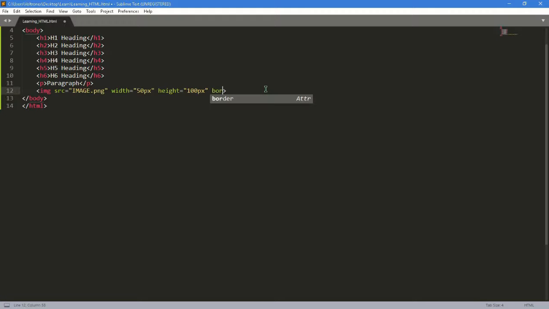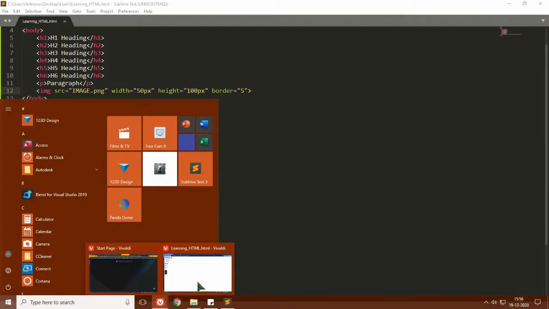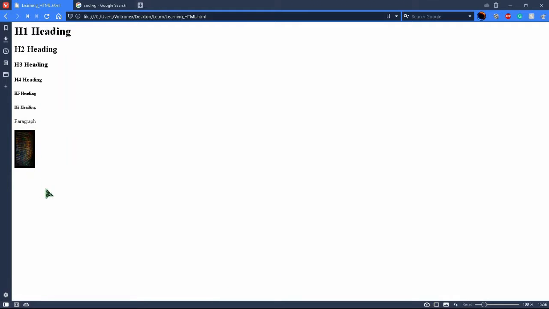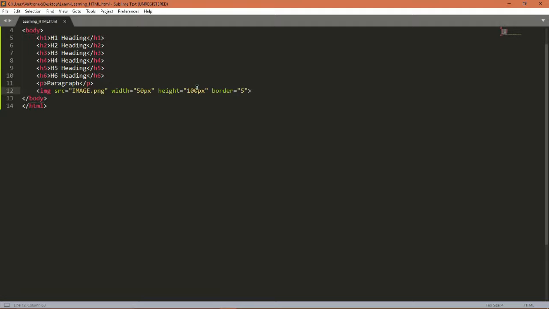Now let's use the border. Also you can check in Sublime Text if attribute is available or not. Type the first letter of the attribute, and if you can see the attribute name here, means it is available to use. In this case border, and I'll set it as 5. Save it, and here you can see there is a border. I'll increase the size. I'll set it to 500 so it's more visible.